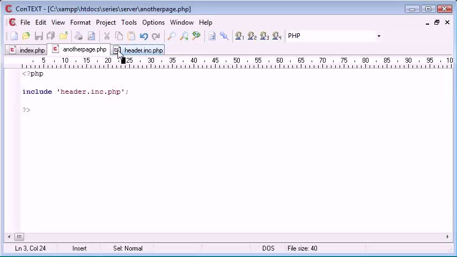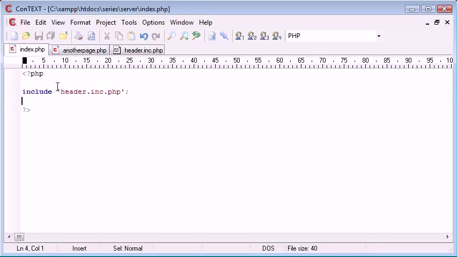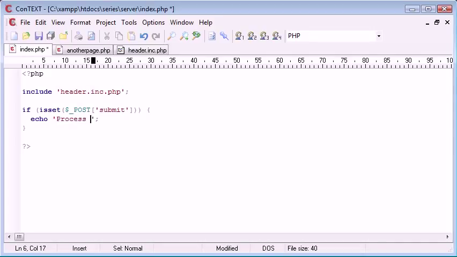I want to submit this form, but I want the action to be updated depending on what page I'm on. Because if I was to say have this button here, but I had, let's say, if isset $_POST submit, echo, we could say anything really, process 1. This process might be, say, registering a user, if that makes sense.